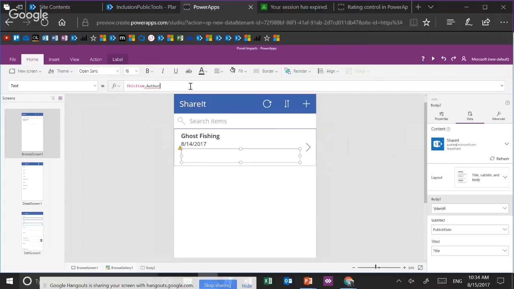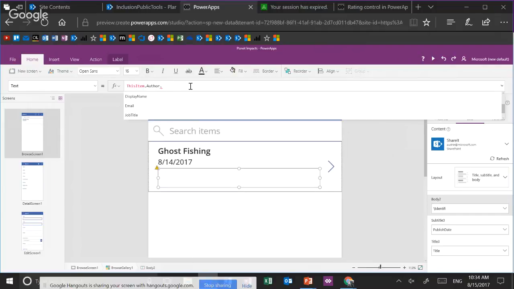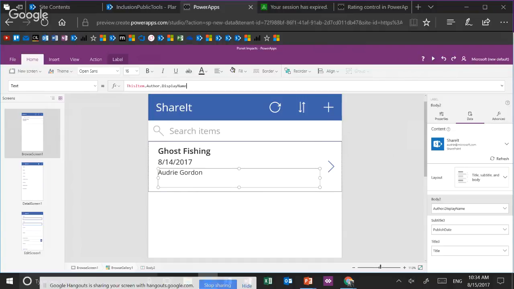And just like profile properties in SharePoint, from that created by, or author in this case, I can get a whole bunch of other properties, such as display name, email, and job title. So I'm going to, in this case, just use the display name.